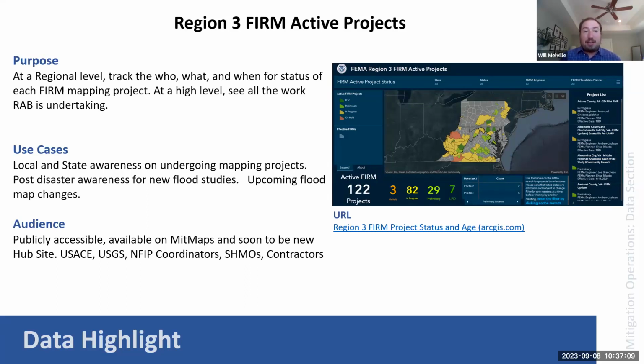But the purpose of this is just at a regional level to track where our FIRM mapping projects are. Where are we updating our FIRM maps? You know, going through the preliminary, the draft, the effective, and delivering all that data, and working with the communities as we do that, going through that Risk MAP cycle. So this is where all the work is being done, who's participating and what stage it's in. You can all see on this map. Use cases include local and state awareness for undergoing or upcoming project studies, and then upcoming flood map changes. So we're saying we're going to have different 100-year, 1% annual chance floodplains in our communities.